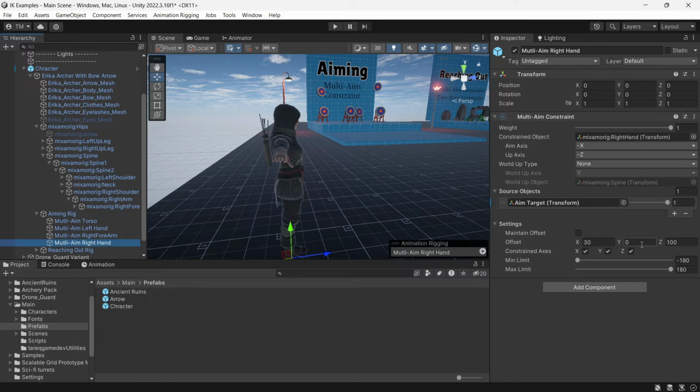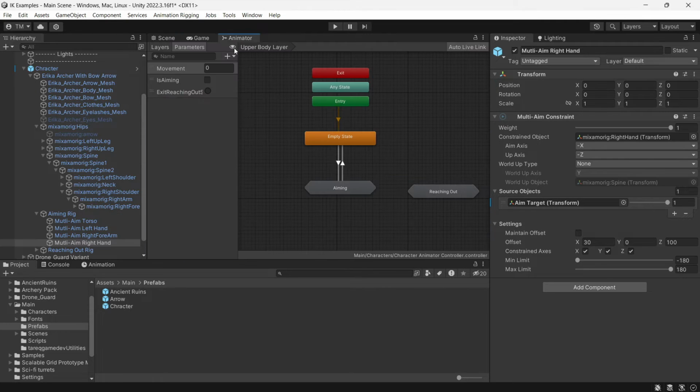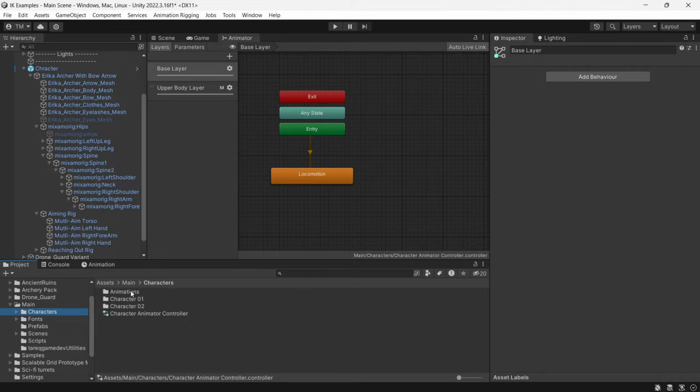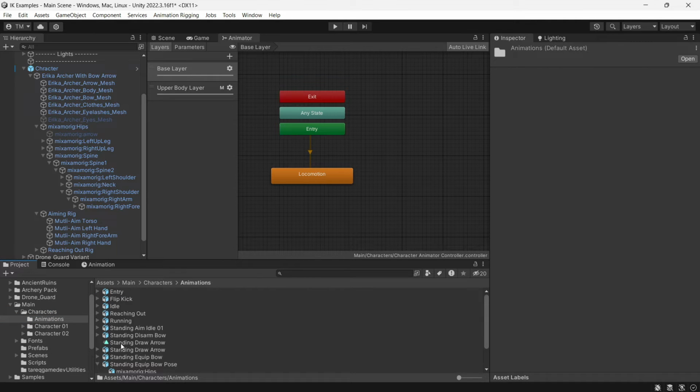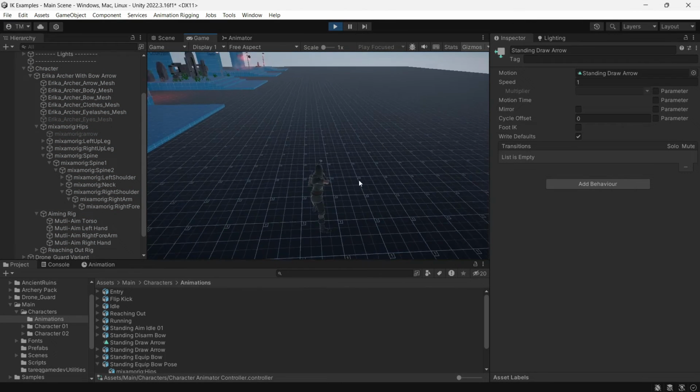Here you can see that I've changed the offset rotation. Let me quickly explain how I determined these values. In the Animator window, I set the aiming animation as the default state so that it plays automatically when the game runs. In the scene view, you can adjust these offset values, and once you're satisfied with them, just copy them.